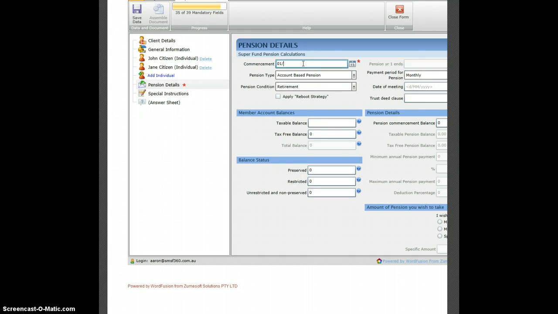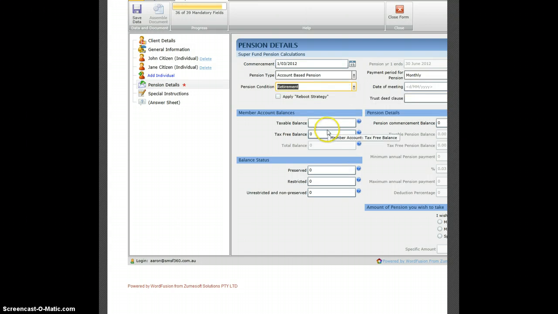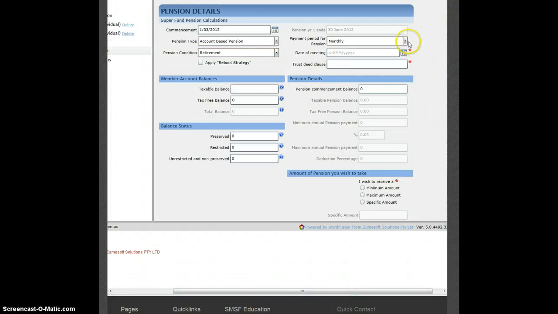So we're going to have a commencement date, 1st of the 3rd, 2012. It's an account-based pension. The condition of release that has been met, we get to choose what it is. So for John here, we're going to say that he's met the condition of release being retirement. We set the period type in which the pensions are to be paid. We select the date in which the meeting is to occur, and we need to reference the trust deed clause in which the account-based pension can be paid. So let's just assume that that is clause 15.